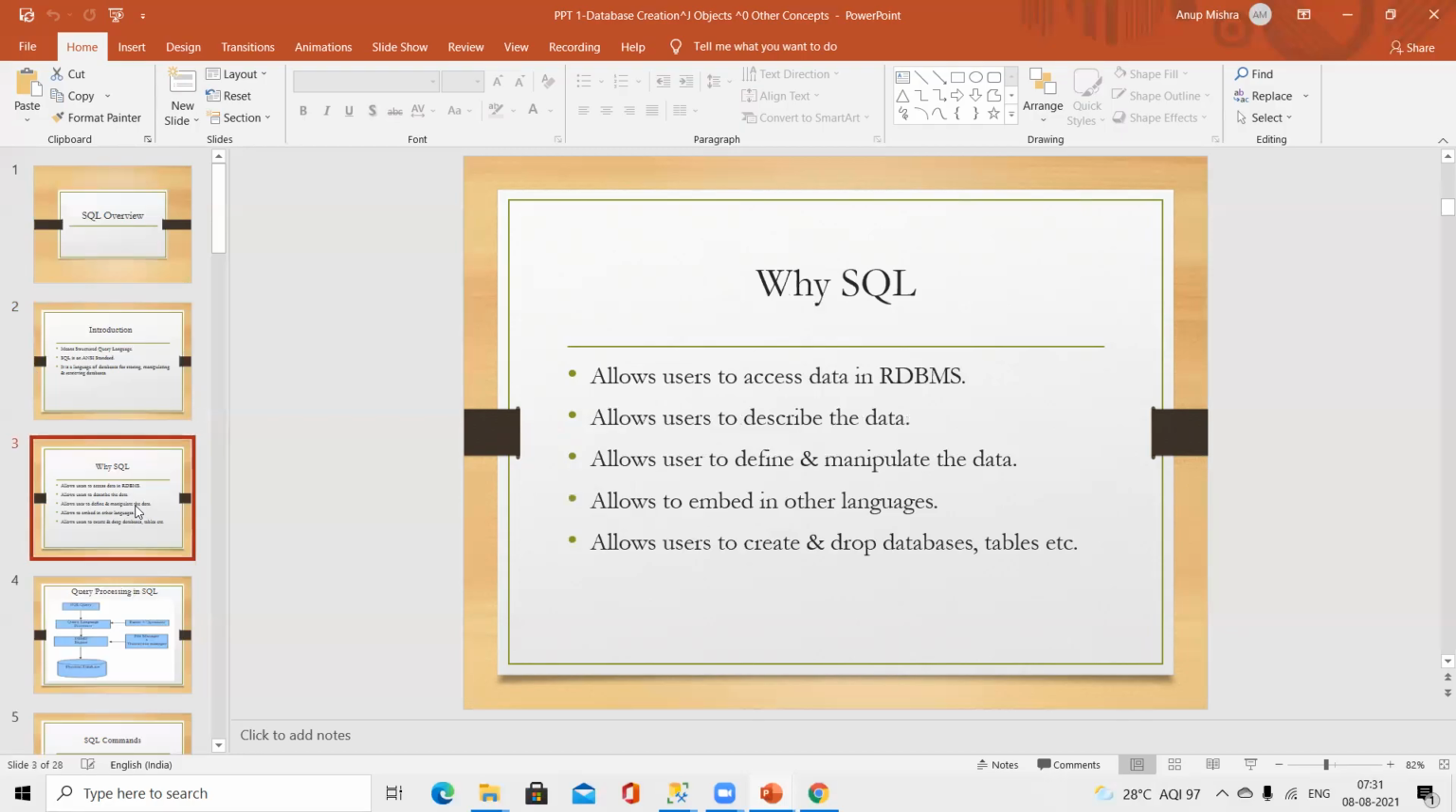And why do you use SQL? That is the other thing. It allows users to access data in an RDBMS. If you want to access the data, you'd use SQL. If you want to describe the data, you'd use SQL. If you want to define or manipulate the data, you'd use SQL. It allows you to embed it in other languages as well. That means you can use SQL with C Sharp, Java, and any other languages as well, right? And it also allows users to create and drop databases, tables, etc.